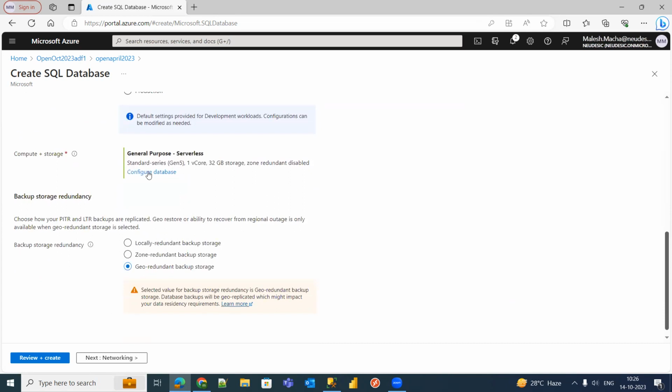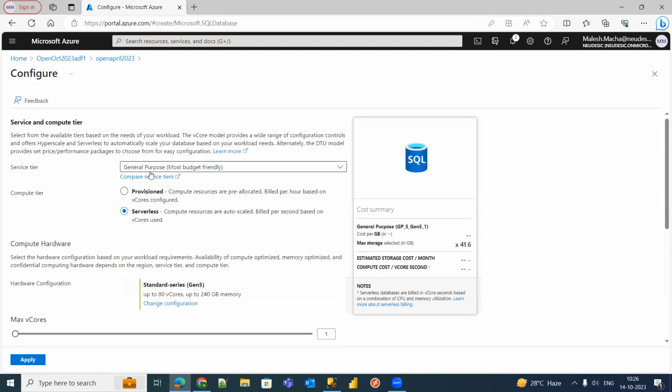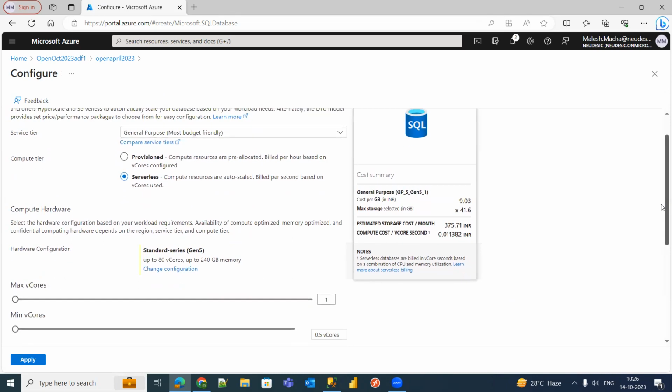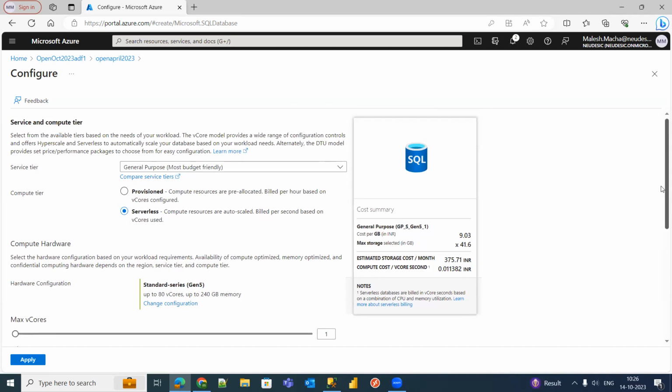This is very important: Compute plus storage, configure database. If you miss this point, your credits will be deducted very soon. If you choose the high configuration, they will deduct all your credits. So that's why you have to be careful while choosing this tier.